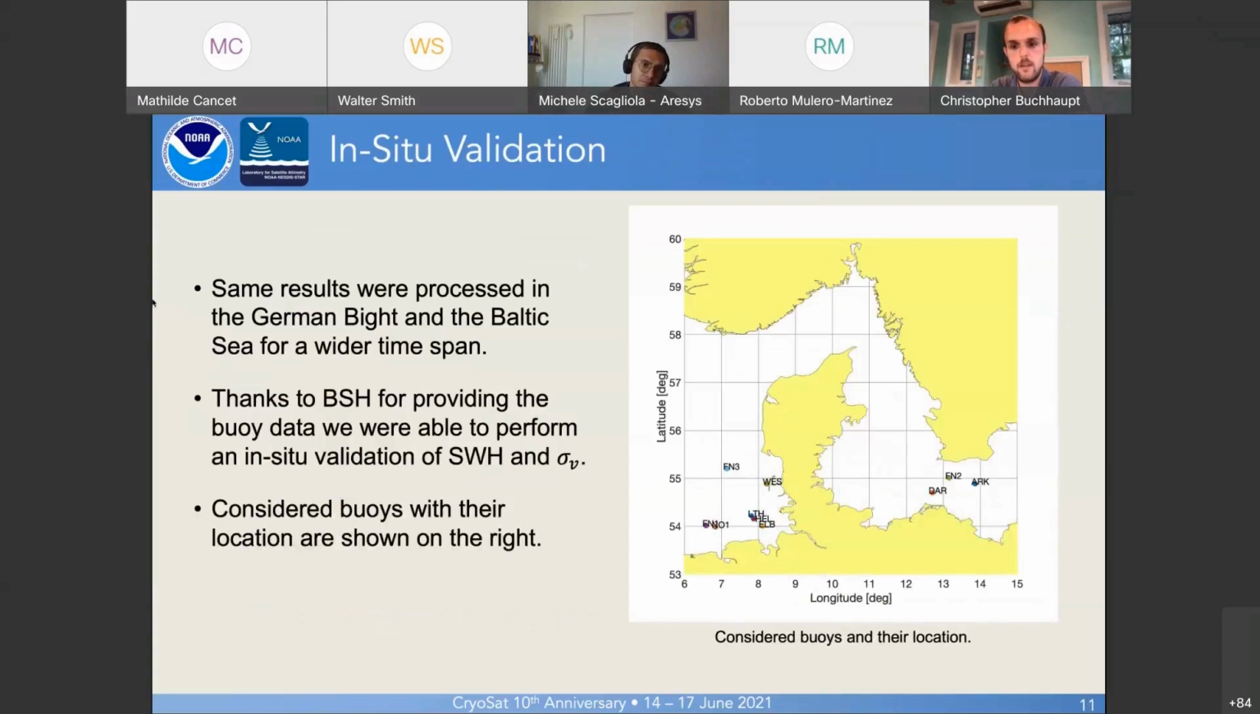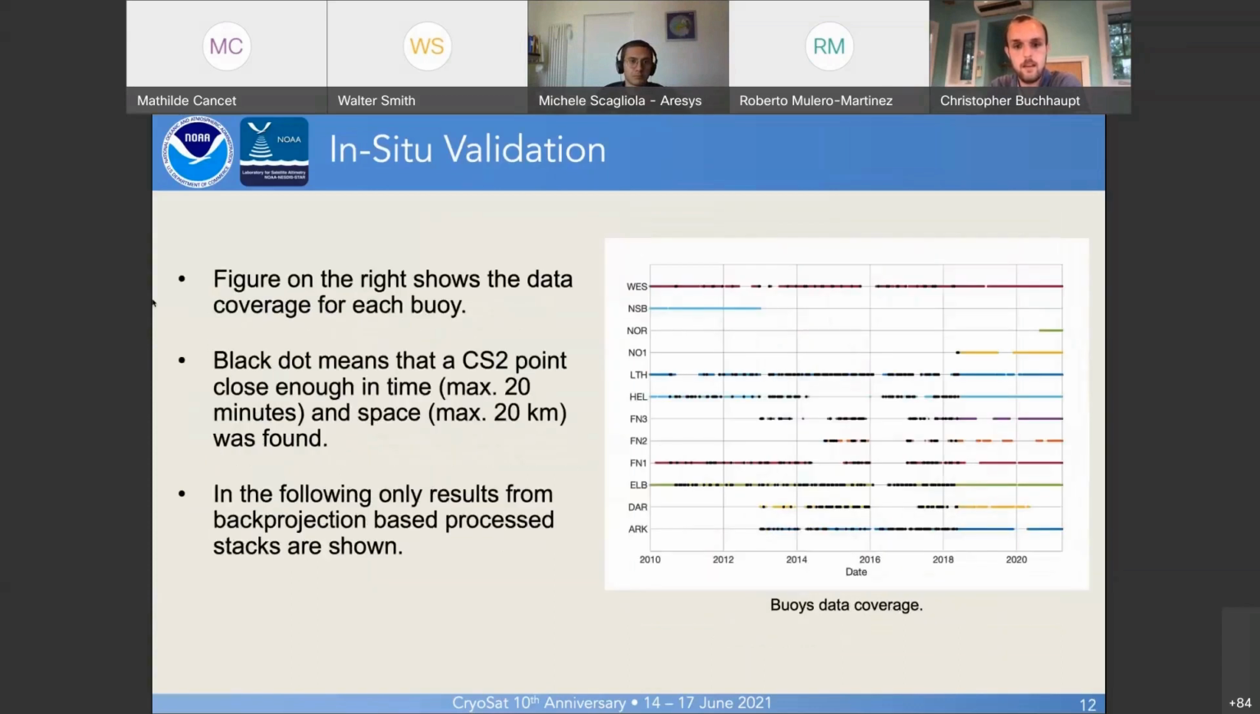Now, just to check that this is not just something between ECMWF and our results, we also had a look at buoy data in the German Bight, which was provided by BSH. We are showing two results, one in the German Bight with 2, 4, 7 buoys, and three in the Baltic Sea. We distinguish between both just to make sure that we don't have inconsistencies between regions of interest. And here's our data coverage of our buoy data. If you can see a black dot there, it means we found a CryoSat-2 co-location. Co-location is reached if a buoy point was available a maximum of 20 minutes away from the co-located CryoSat-2 point, and a maximum of 20 kilometers away from the buoy.